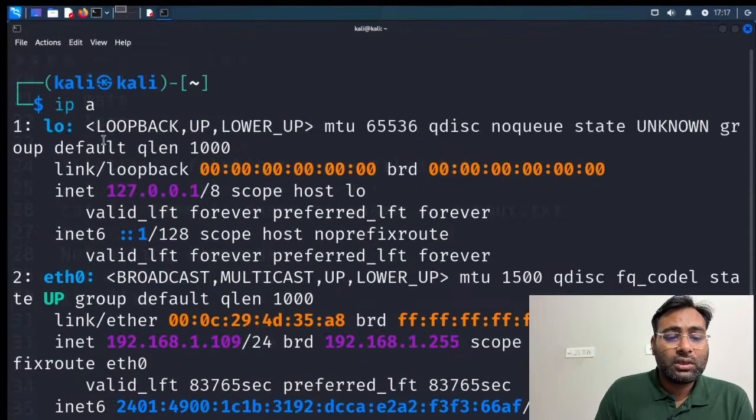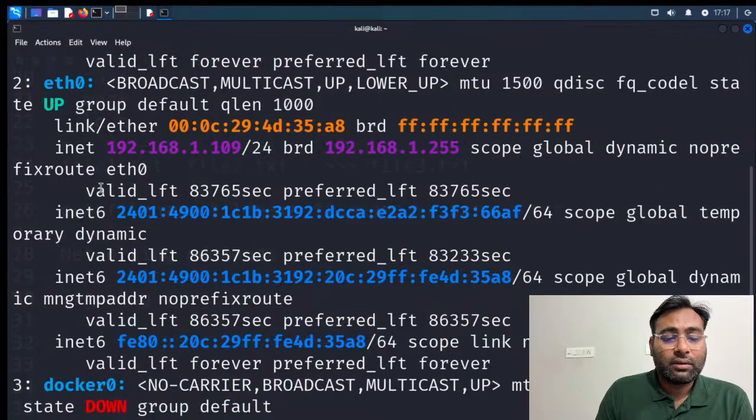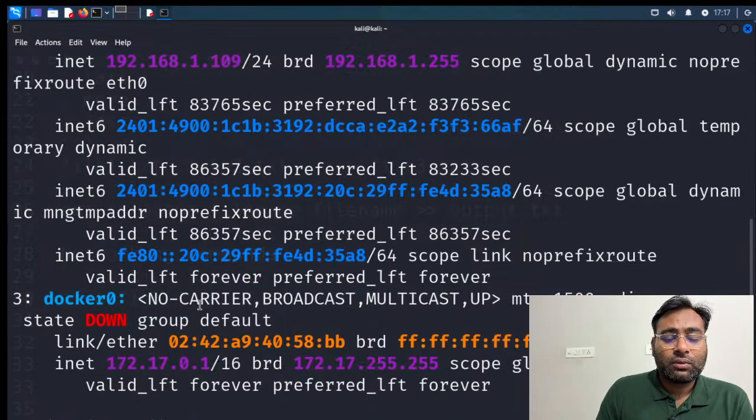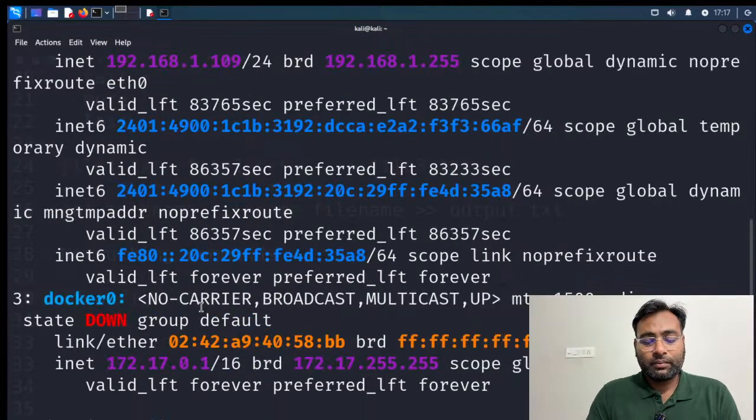Using ip a, which basically means IP address, you can also check your IP addresses or MAC addresses. So here is your Ethernet address, showing broadcasting, multicasting, up, and the maximum transmission unit, the MAC address, and then the IPv4 address, the subnet, and the broadcast IP, right? So everything will be displayed.